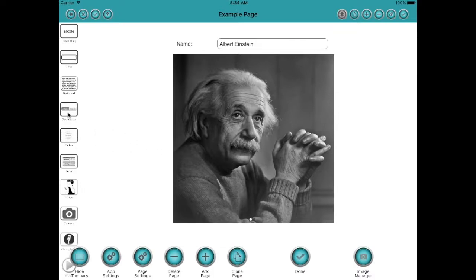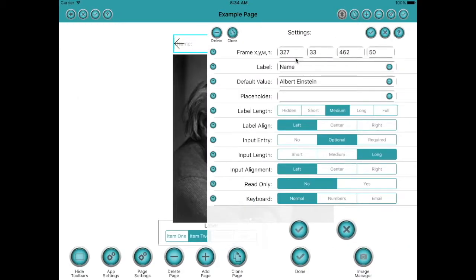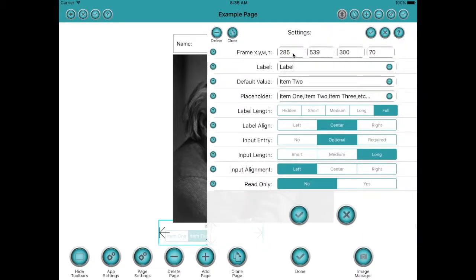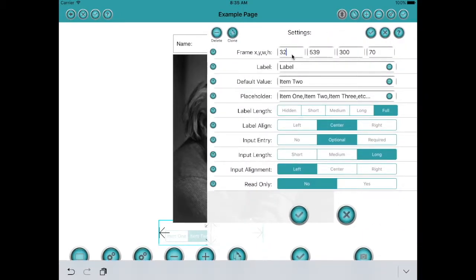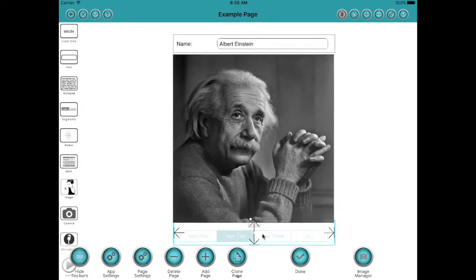and then we'll drag across a segmented control. This is a standard iOS control, and what we'll do here is we'll use the settings for the edit box as a guide for our segmented control. So you see the X position is 327 and its width is 462. So if I now go back to the segmented control and set the X position to the same as the edit box and set the length to the same as the edit box, you'll see that it magically puts it in the same position basically.